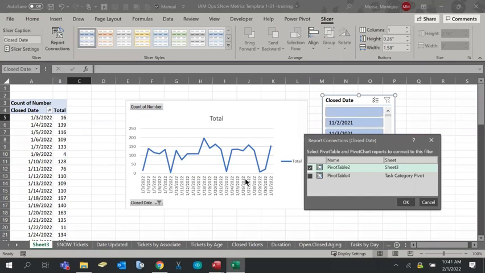Now, what is a slicer? What does it mean? It gives you kind of a dashboard look, where you could control simply what you want to filter out, include, exclude kind of a thing. So there is a date filter, kind of a scroll bar that you get, instead of this to and from.